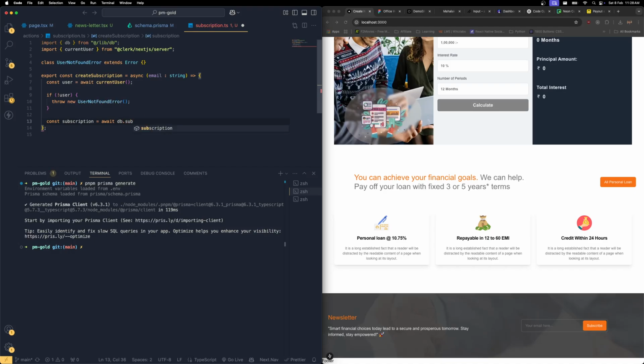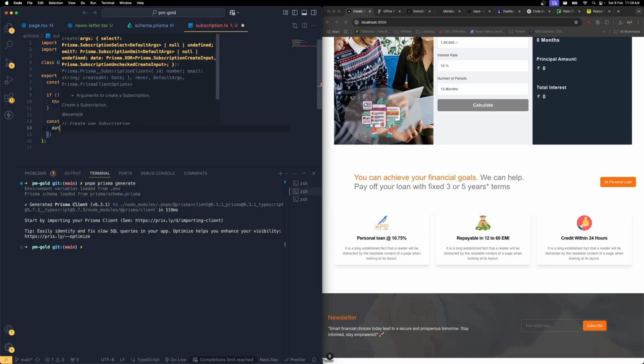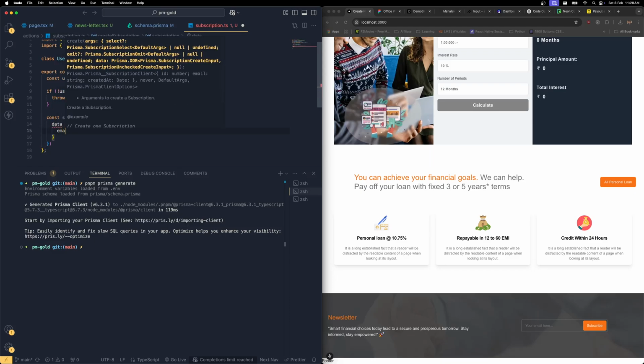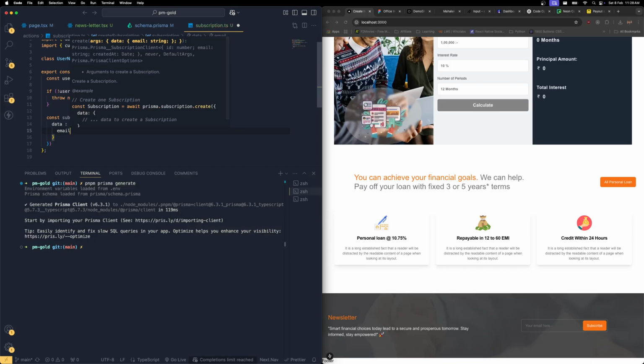So db, yep, now it's working. db.subscription.create, open it. Then I need to supply the data to it, which in this case is going to be the email itself. That's more than enough.